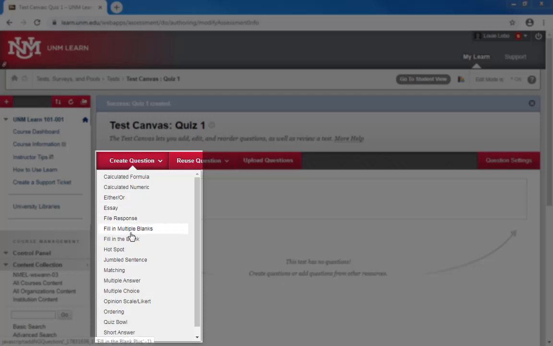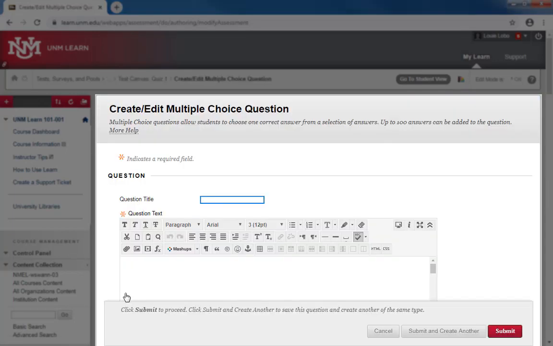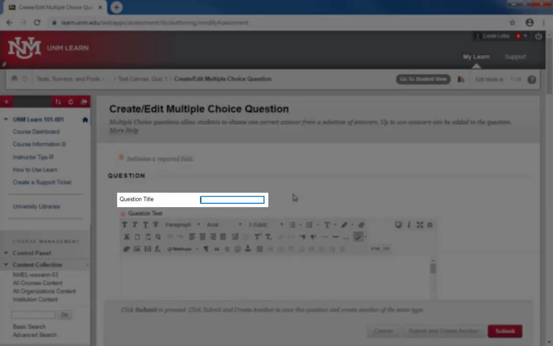So I think as a starting point, let's take a look at multiple choice questions. So I'm going to select multiple choice. So here we are on the Create Multiple Choice Question page. I could give the question a title if I wanted to.